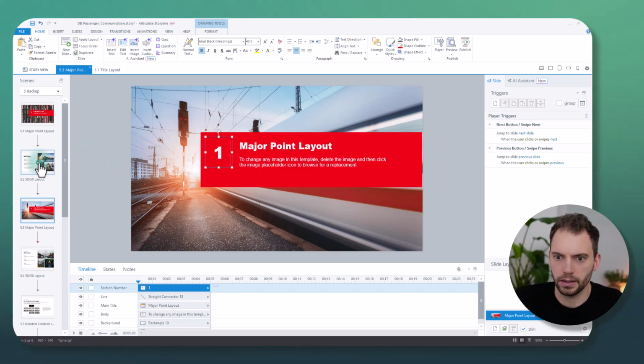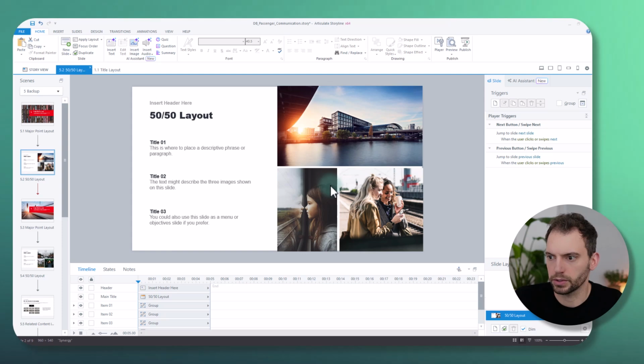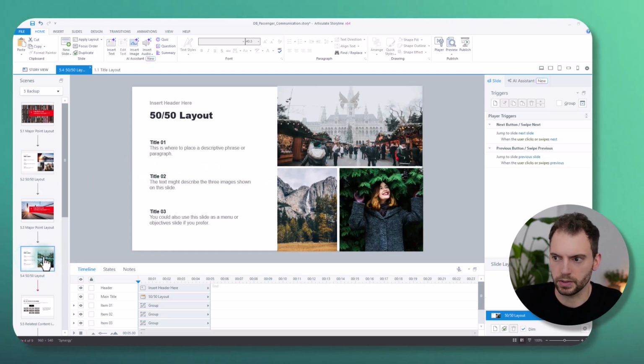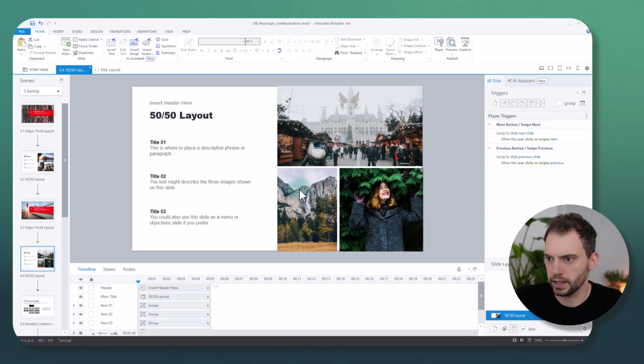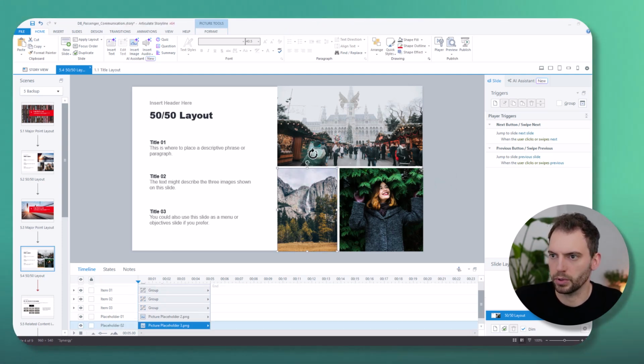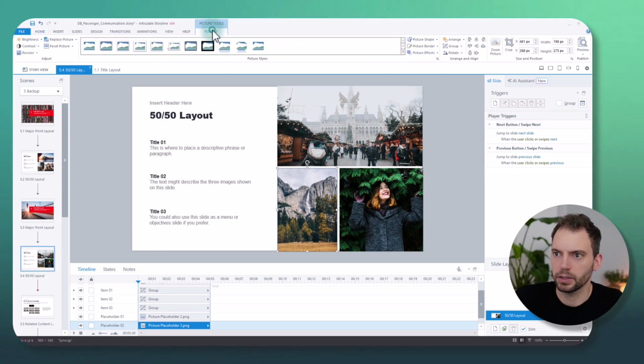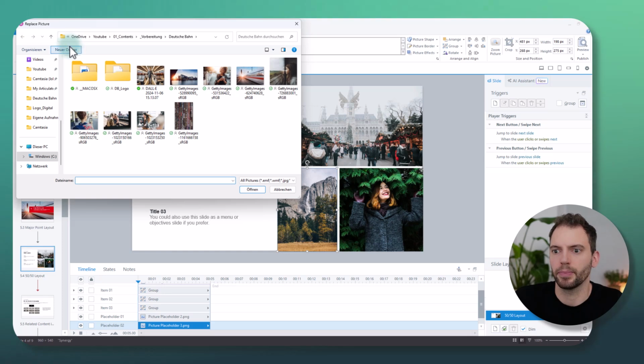And then for the 50-50 layout, I'm sorry, I picked the wrong one. This is the one that I've just inserted. Let's say I wanted to add the girl in here. Picture tools, replace picture, picture from file. And then here is the picture of the girl.